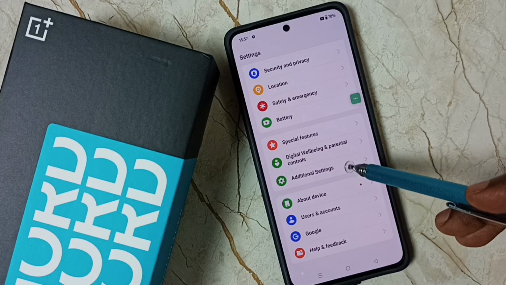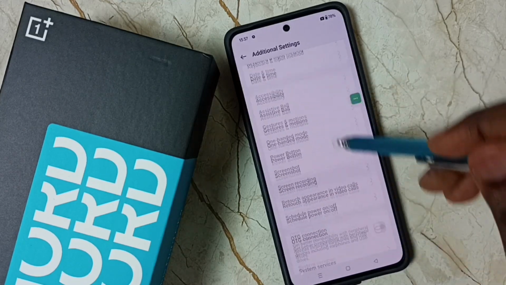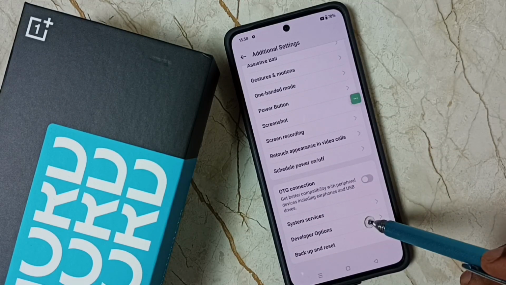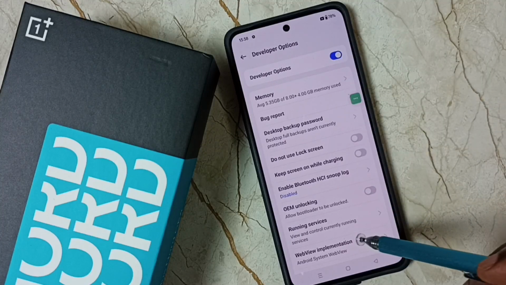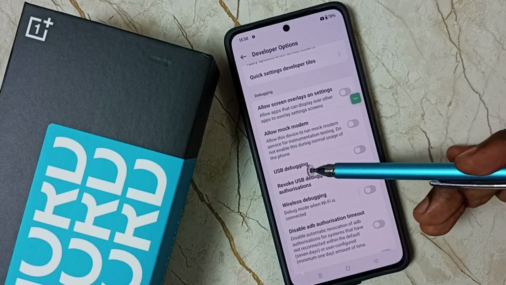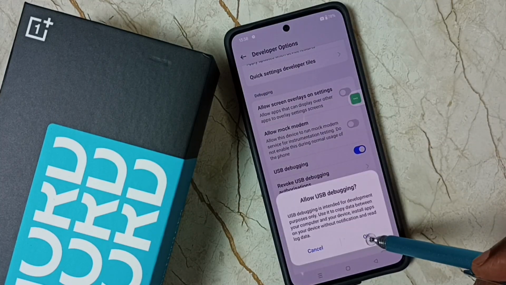Go back. Go to additional settings, tap here. Under additional settings, we can find a new option, developer options. Tap here. So these are the list of developer options. From this list, we need to find USB debugging. See, USB debugging. We can tap here, then tap on OK.